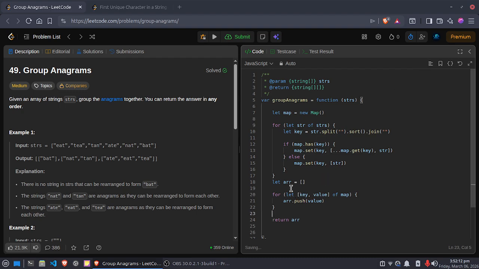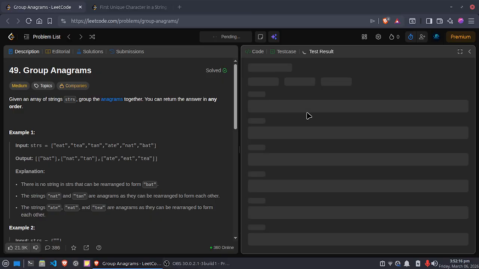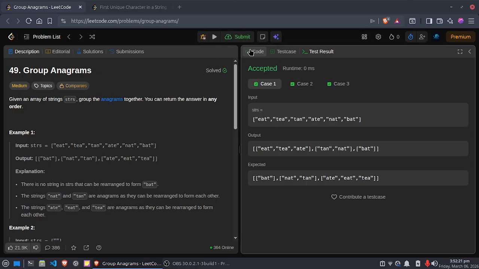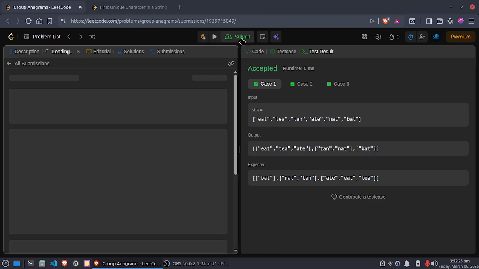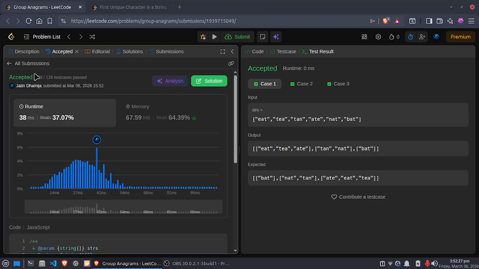So wait, let me run this. Yes, it's running, which means accepted. Let's try to submit the solution. Yes, it's accepted. All 128 test cases are passed here.